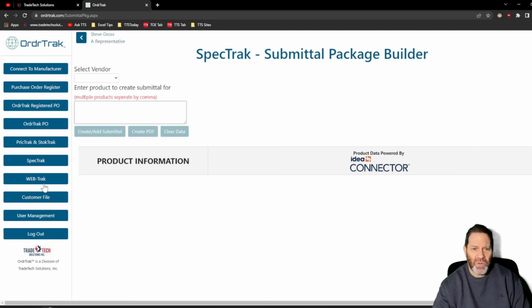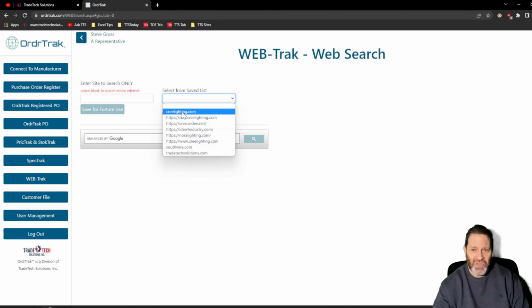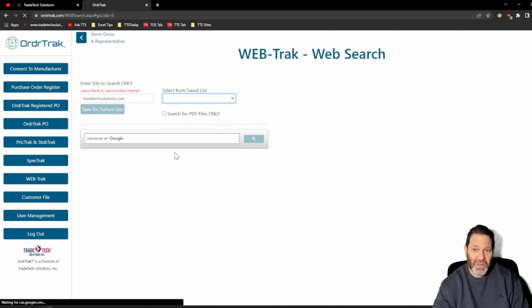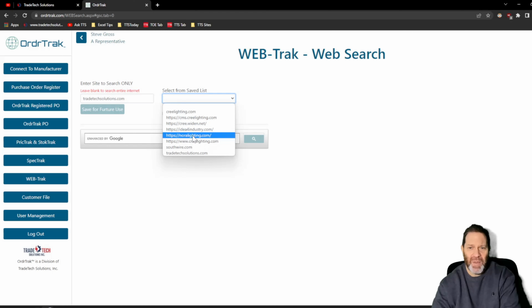And then the last thing will be Web-Trak. Web-Trak gives you the ability to use a web search in the system. So if I wanted to search in a particular site, notice here we have Southwire or Trade Tech Solutions. Anything I type in here will just search Trade Tech Solutions for that information. So instead of using a Google search, which is going to give you information over the entire web, you may want to just search a particular manufacturer's website, so Idea for Industry or Nora Lighting. Anything I type down here, whatever's showing up in here, will only show up from those specific sites.